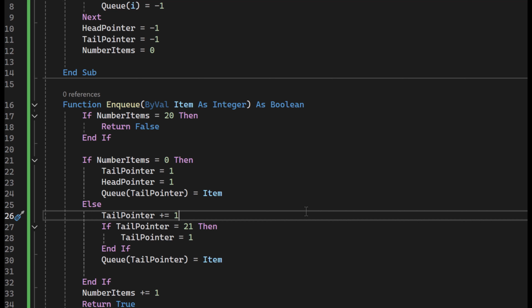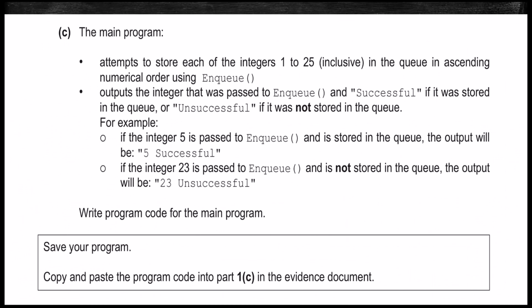Let's go ahead and take a look at the next part of the question. Moving on, the main program attempts to store each of the integers 1 to 25 inclusive in the queue in ascending numerical order using Enqueue. Very easy, we're going to use a for loop to do most of the work for us. The next part outputs the integer that was passed to Enqueue and successful if it was stored in the queue, or unsuccessful if it was not stored in the queue.